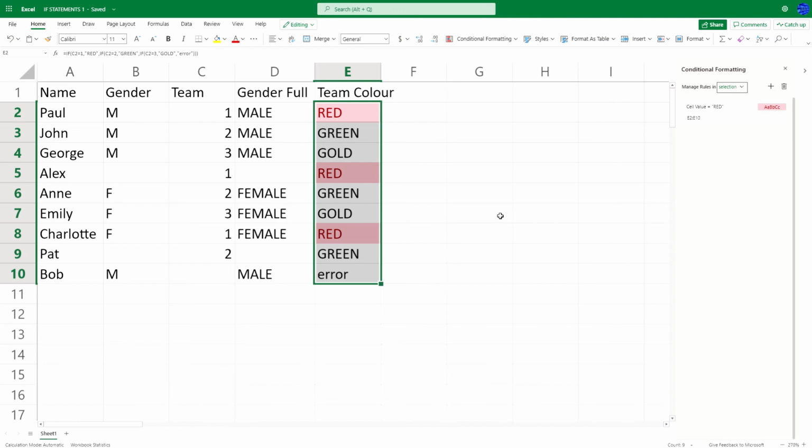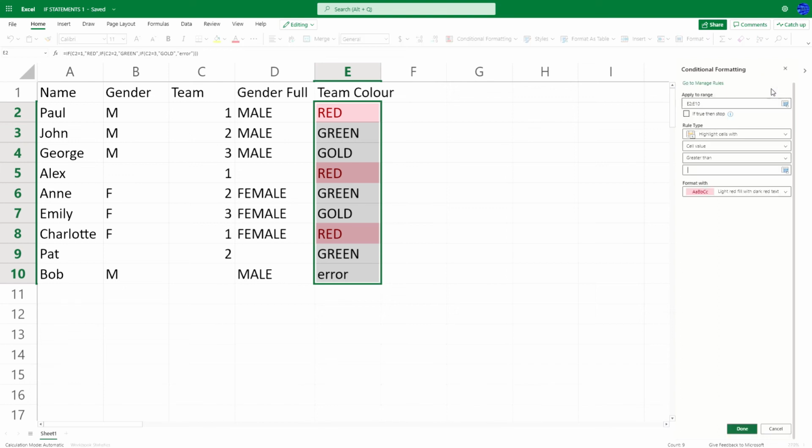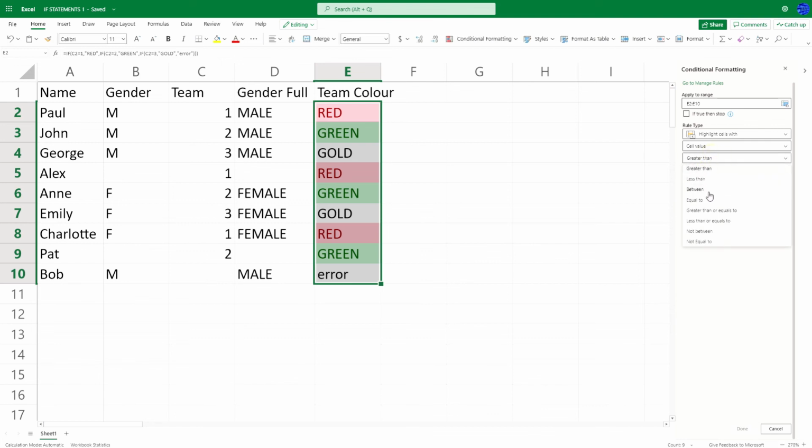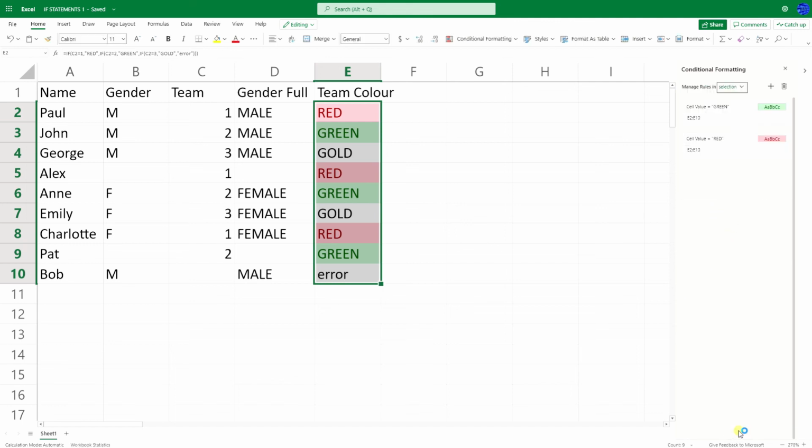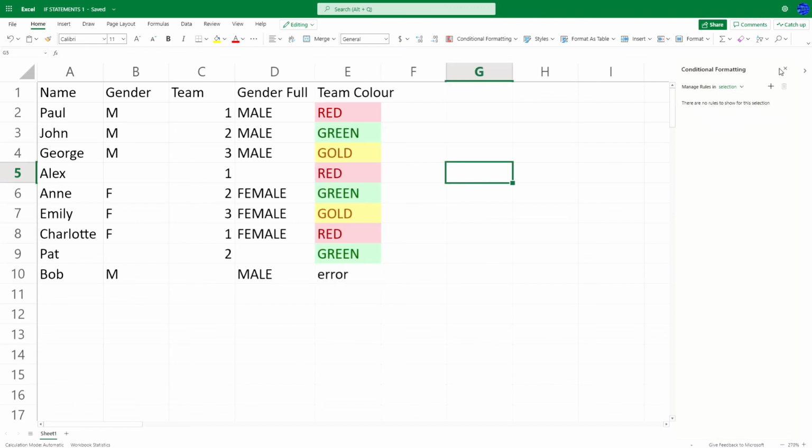So what I'm going to do now is go to the conditional formatting and a new rule. So it's the same selection, cell value equal to, okay, and this time we won't put the speech marks in then. I'll just put in green, and then we'll pick the green over there and click done. And on this one then we'll put the cell value of equal to gold, and we'll use the yellow fill there and click done, and then we can close down our conditional formatting.